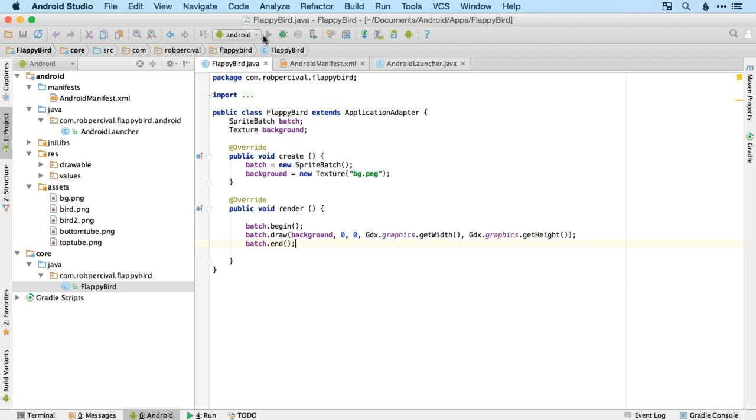And simple as that. So we've now created our render method and we've told it to repeatedly display the background on our phone screen, and we're stretching it so that it's going to be whole screen because the bottom left of our image is going to be the bottom left of the screen, the width is going to be the width of the screen, and the height is going to be the height of the screen.